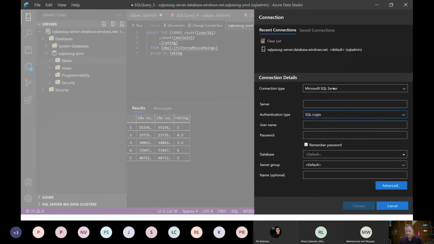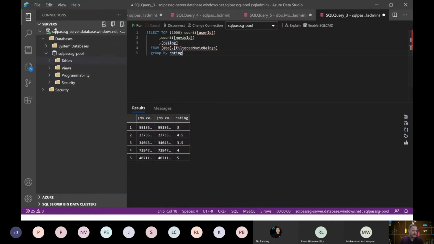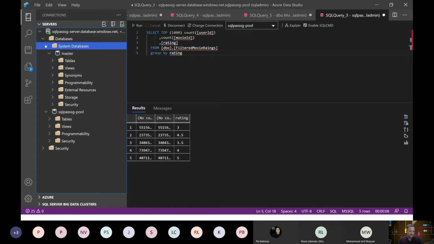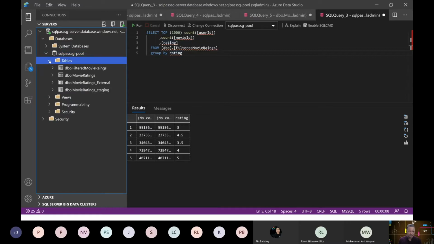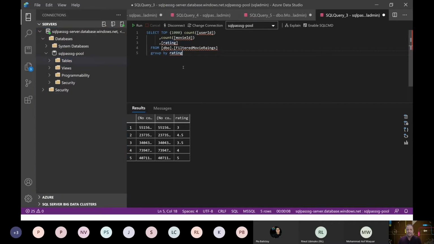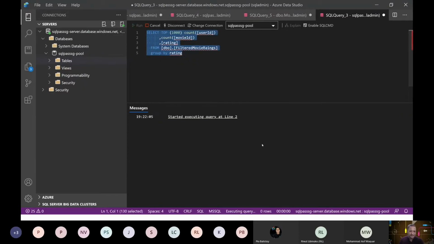So I can use the SQL login. I can provide the server name, username, and password here. And once I'm connected, I would be able to see the databases. So we have the system databases, and we have a database named SQL ST pool created here. And in the tables, you can see that I have this filtered movie ratings table, which I can query using a normal SQL query. So let me just fire this and see the results.